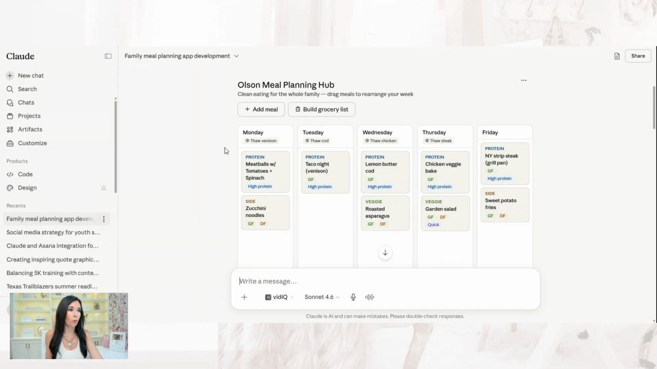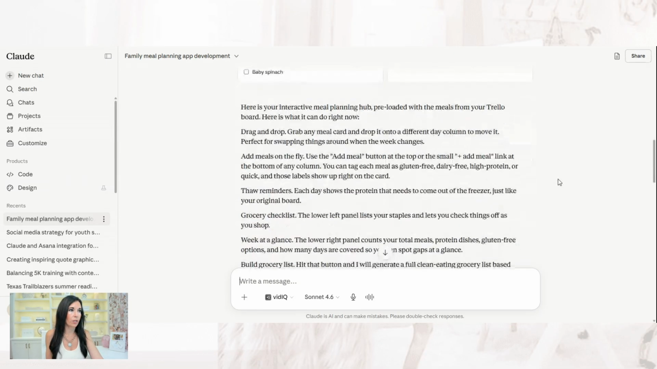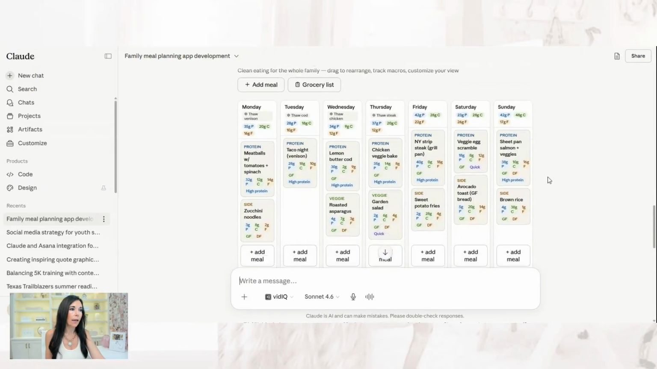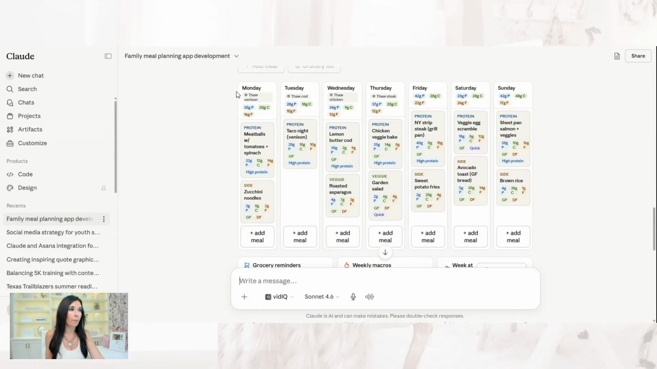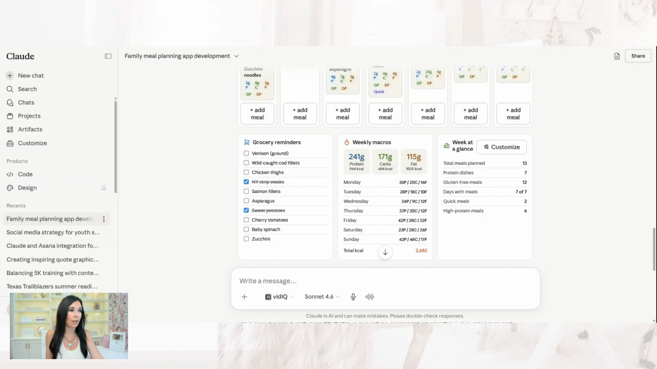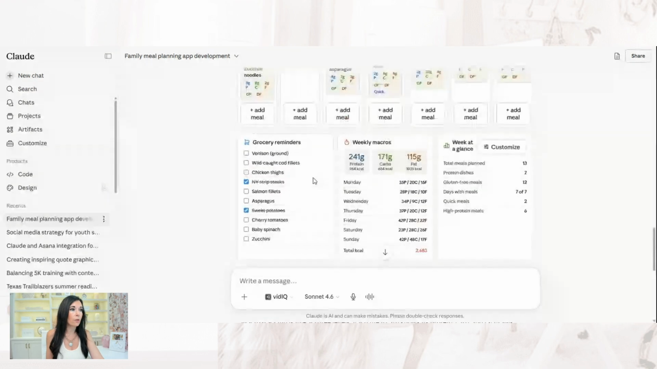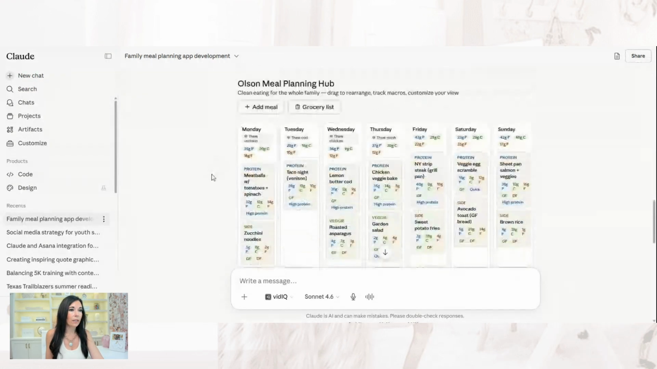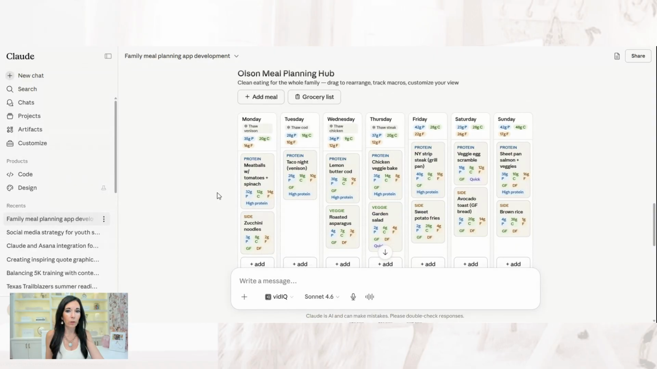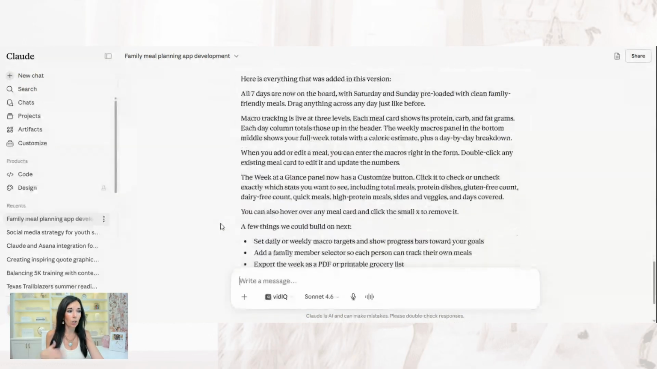My screenshot showed through Friday, so it literally went through Friday. So I just said, go through Sunday and put macros on there because I need to know them. So Monday through Sunday. And then this is cool. It has an interactive grocery list, weekly macros, week at a glance. I would probably do daily macros for this. For a lot of you, you want to get more protein in, so this would be a good way for you to see. And also this is just dinner. It's really so that you can plan clean eating for your family, but you could absolutely build out your planner. So it had breakfast and lunch. It could be for one person.